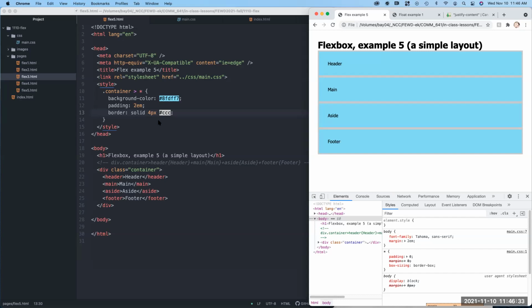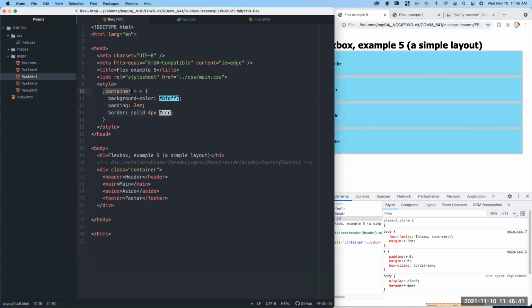Emily, can you explain the dot container greater than sign asterisk real quick? Yep. So we're targeting the container, and then when we say greater than asterisk, it just means grab everything that is a descendant of container. It doesn't have to be a direct descendant, it would just be anything inside of container essentially. So the asterisk is everything, but it has to be within container. Okay, thank you. Sure.